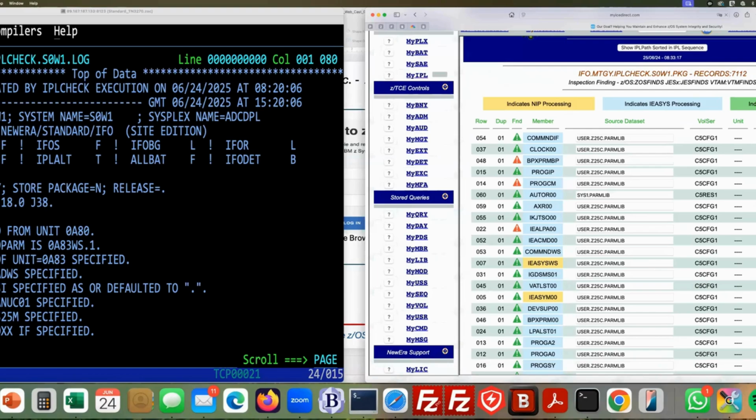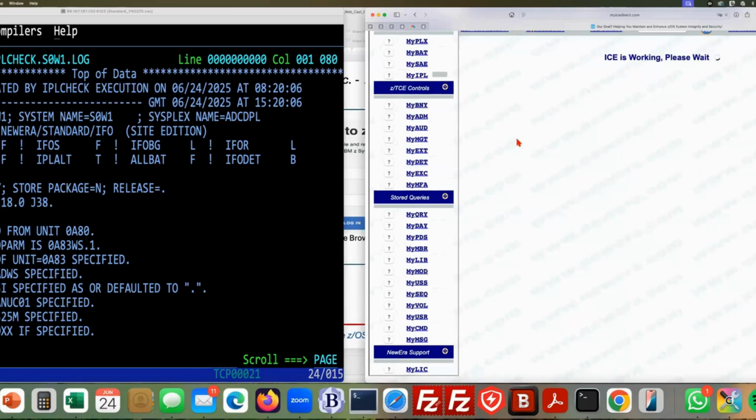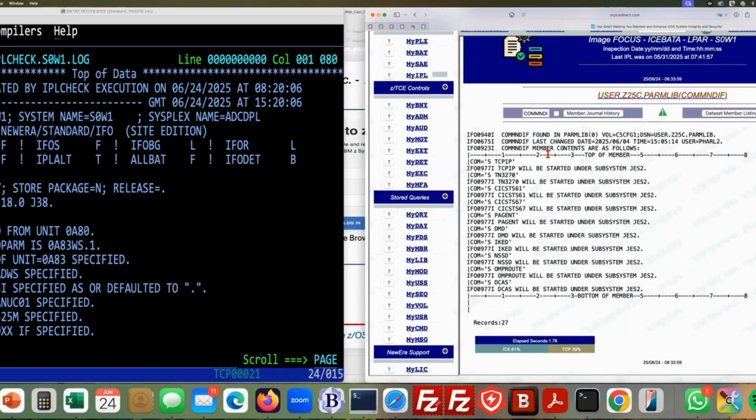And now we can see that the last member that was actually touched in this configuration was the command IF member, the volume it's on, when it was last updated, 6/4, the time, and who did it. Pat Harlow, of course, is our Director of Technical Support. Now, if I want to see what the finding is, I can simply click on the little warning sign. In this case, it's green, so there's nothing wrong with it. Pat did not make a mistake. There are some others that have some mistakes.